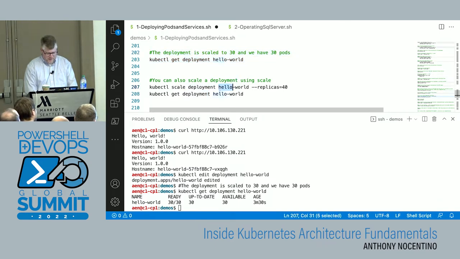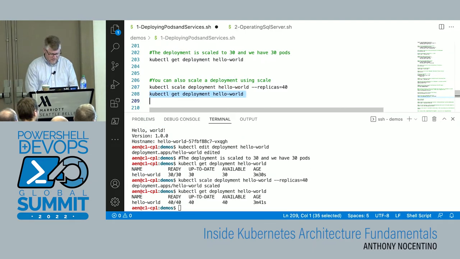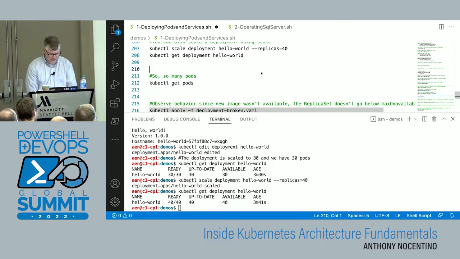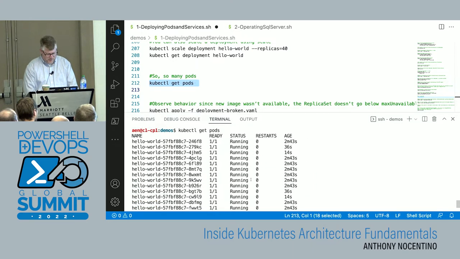And similarly, I could scale imperatively if I need to, just by changing the deployment. So it's kubectl scale deployment hello world and replicas equals 40. I now have 40 copies of my application running across all of the pods in my cluster, right? Which I think is so, so cool. And you can see all of those up and running, supporting the workload. And it'll be load balanced too, automatically.